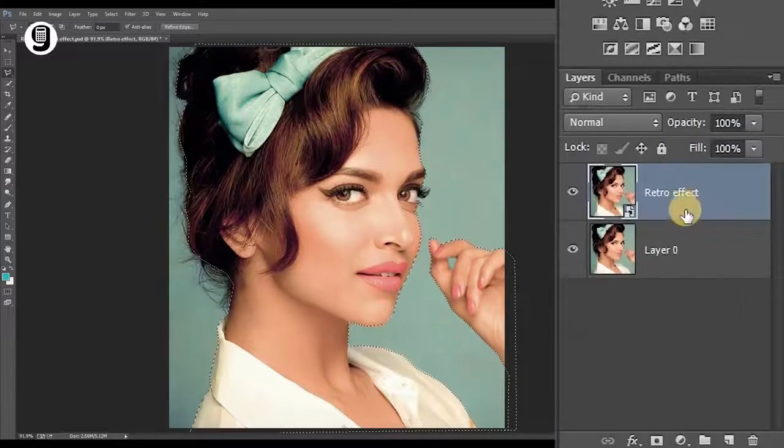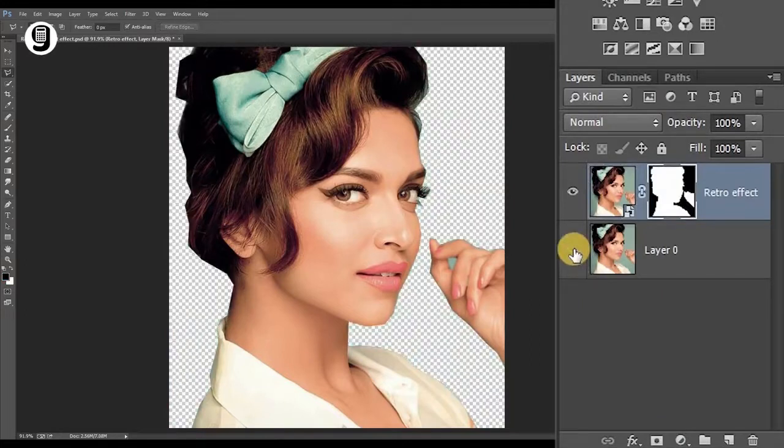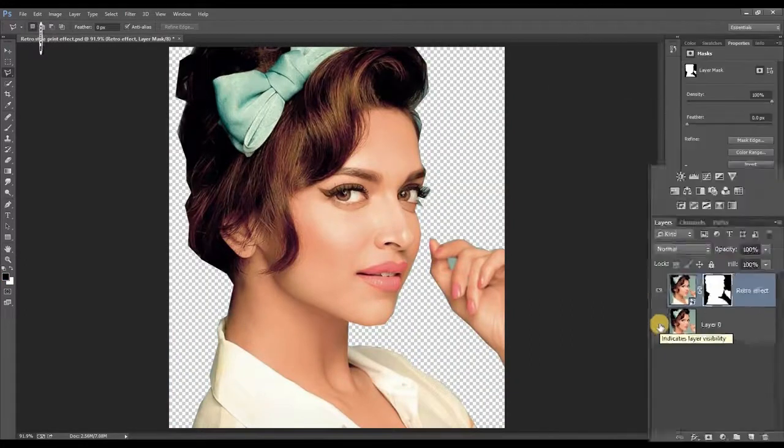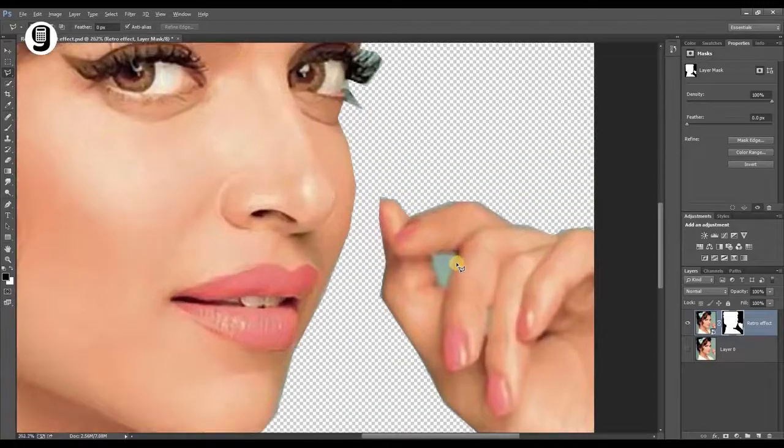Once it's done, go to the layer palette. And click on the layer mask icon at the bottom to create a layer mask from the selection. Turn off the original layer. Now we can see these rough edges in the image. Also there are some background colors left between her fingers.